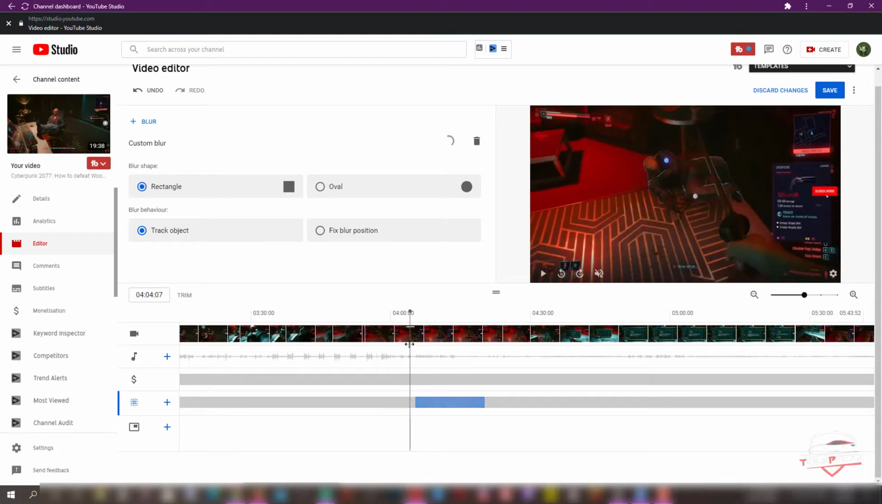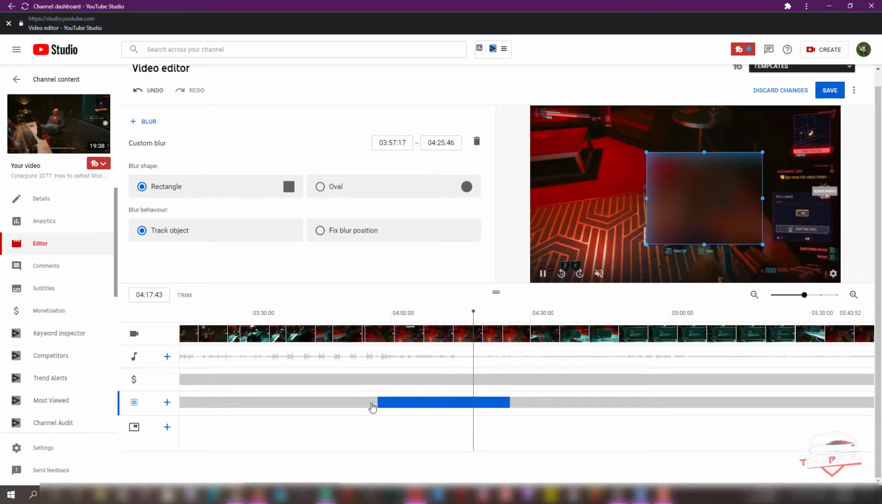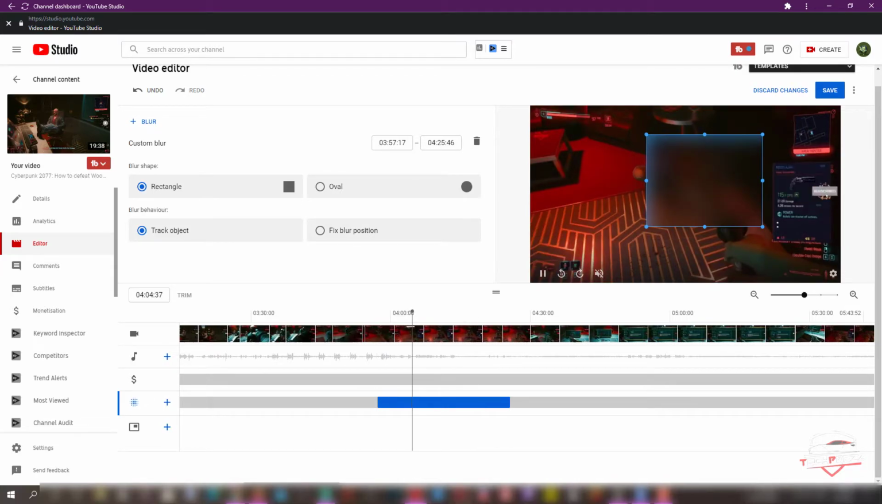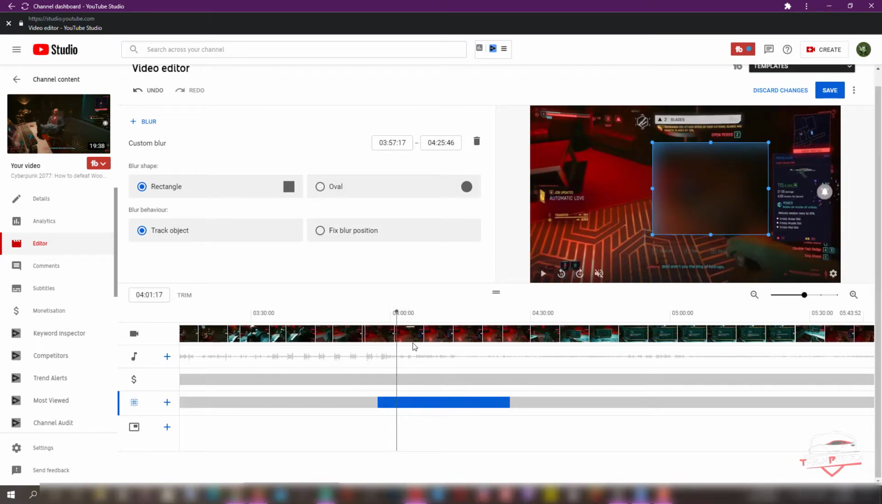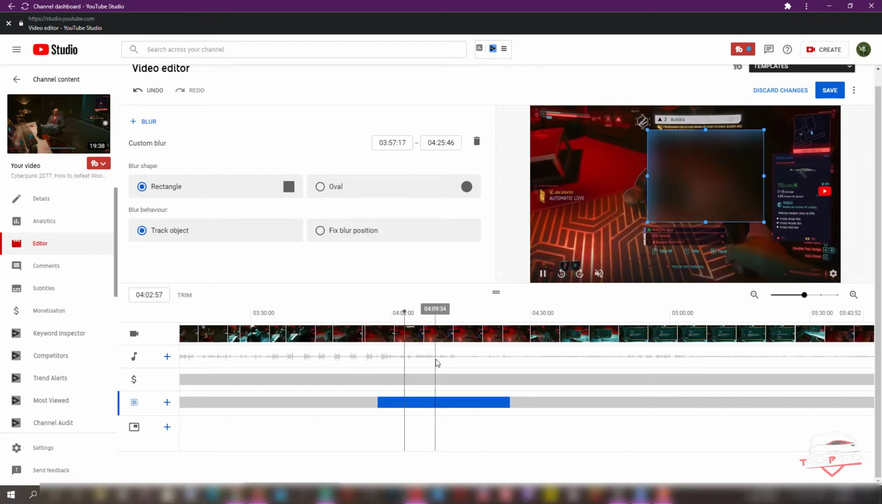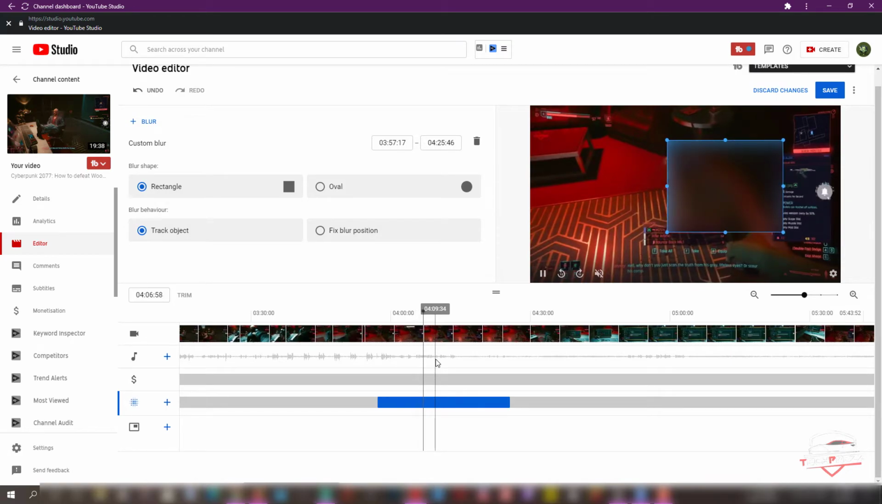Now for example, just display this. It'll take a few minutes. You see that as he moves, the blur part also moves, right? It's not the perfect one, but you could use it if you have some moving object that you want to blur on the YouTube video editor. So that's how it works. As he moves, the blur part also moves. It's not the perfect one, but it still kind of works.